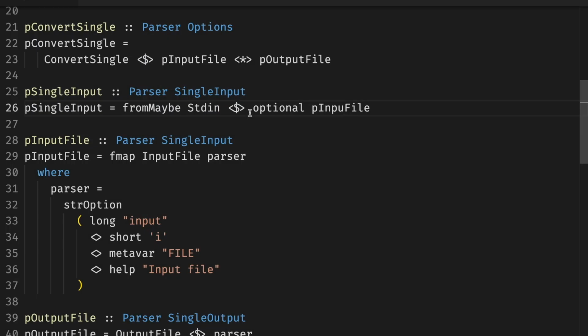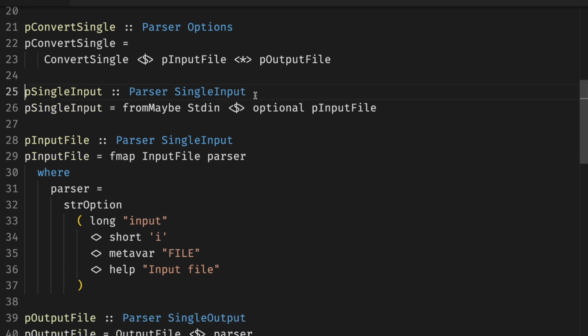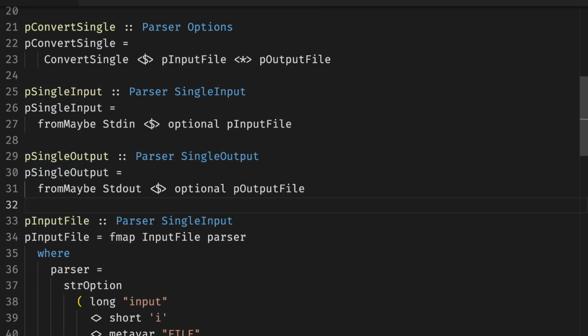We can make the input file parser optional by using optional and use it together with fromMaybe. Notice the type of fromMaybe. We can extract an a out of Maybe by supplying a value a for the Nothing case. So either we have Just of a value which we can just extract, or we have Nothing and we use the supplied alternative or default value. So in this case, either we successfully parsed and extracted the input file, or we fall back to standard input. And the same for single output. Either we successfully parse an output file, or we fall back to standard output. Now we can use these more appropriate functions in the convert single options instead.